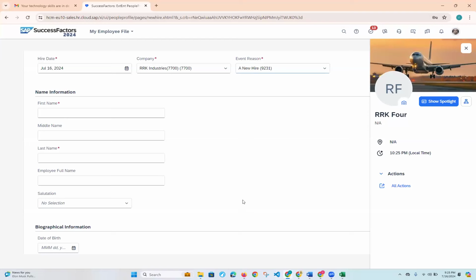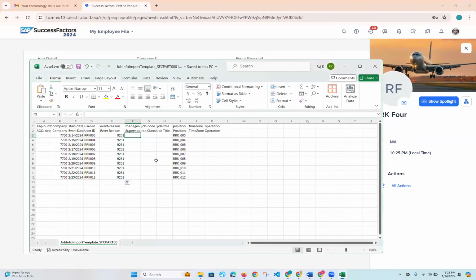Go to your job history file. At least put RRK underscore 00. The first one you leave as it is. For the rest of the employees, you put RRK underscore 003 as the supervisor employee ID. All of them will report to 003. No, keep it the same, just 0003, right?